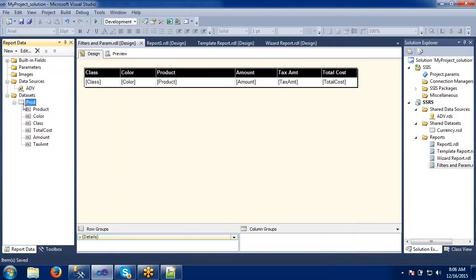Before going to this parameters concept, there are three things that need to be understood before applying any parameters. What is that? One is report level parameters and query level parameters. Okay, so we need to define at two levels.